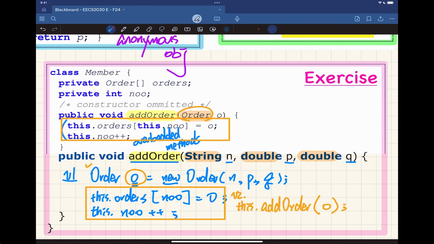One more improvement that we can do. Here you can see the only purpose of this local variable O is by using it in the argument over here. Nowhere else. So there may not be so much point to really keep it over here as a separate variable. So why don't we get rid of it by using anonymous objects?